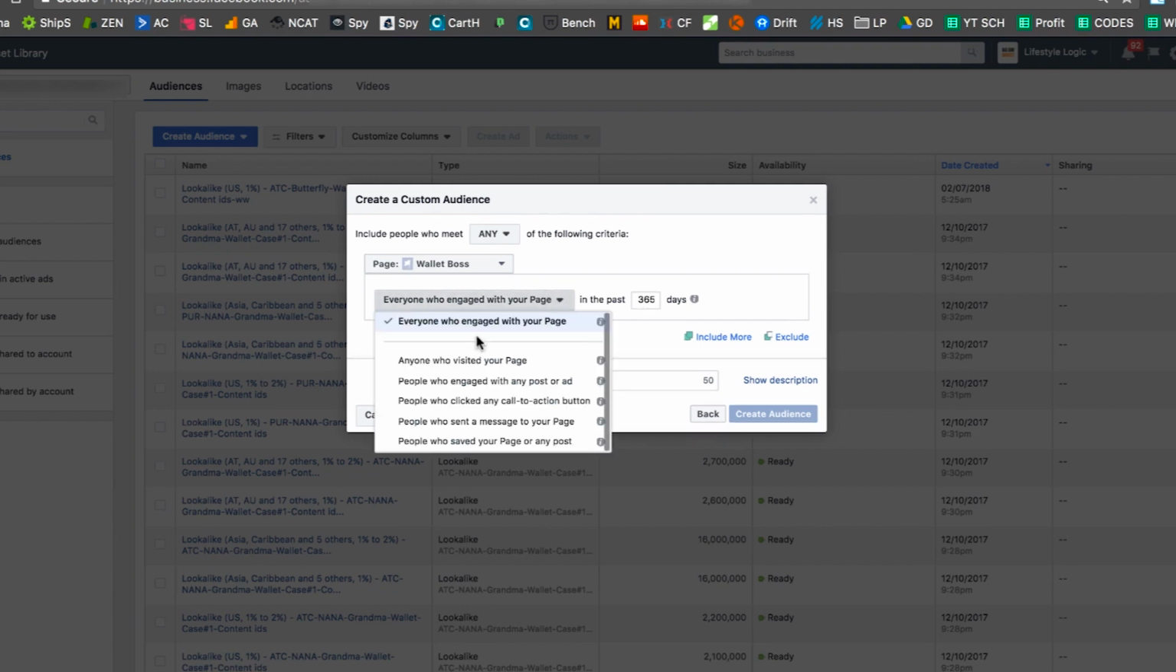And then here you can see down here, anyone who's visited your page. I also, here's anyone who engaged with your page. I used anyone who engaged with or visited the page not that often. I don't do that one. However, I do this one. Any people who have engaged with a post, that means they've commented, liked, or shared it, right?